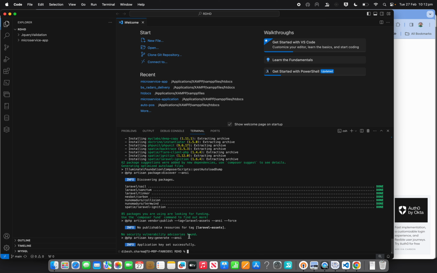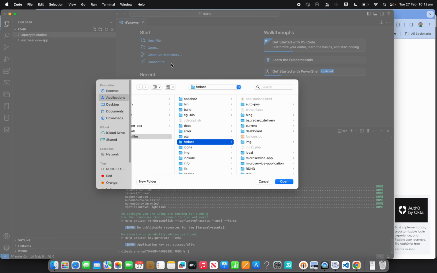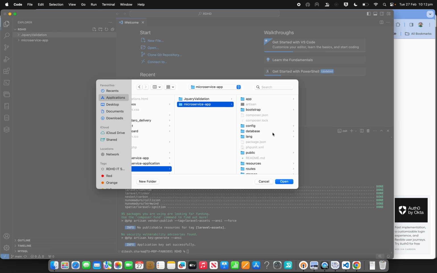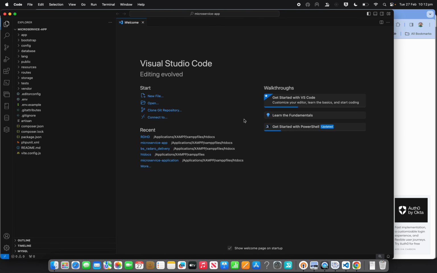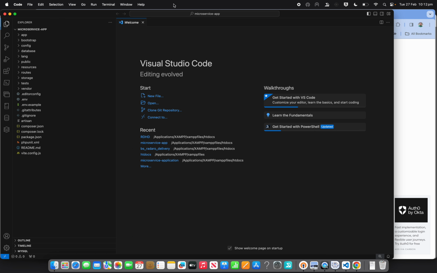Now we have successfully created a fresh Laravel project. I'm going to go inside this and open this project, so that we don't get confused. So this is our fresh Laravel installation. And now what we're going to do is create a microservice application.